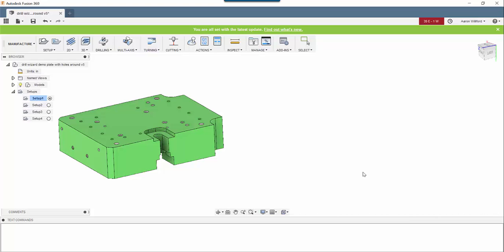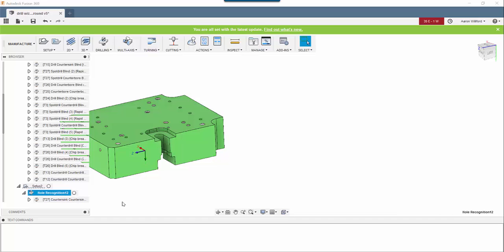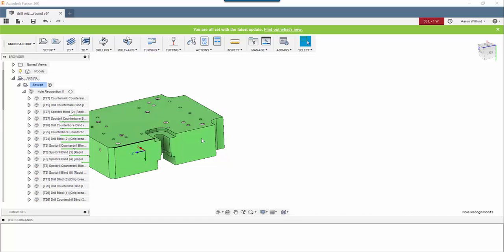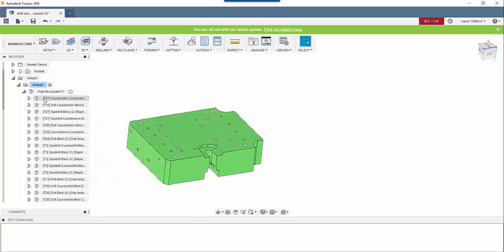Hole recognition does its thing, goes and finds all the holes and selects all the tools and creates all the operations. Okay, so we've created all the operations in here. Now remember, there were those four holes that we decided we were actually going to end up tapping.